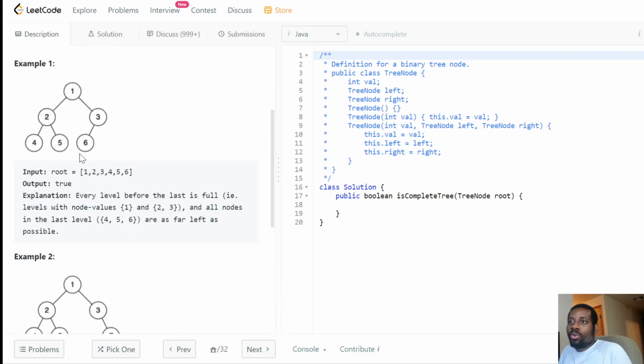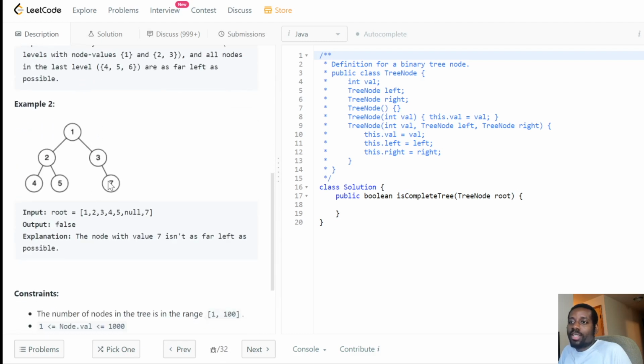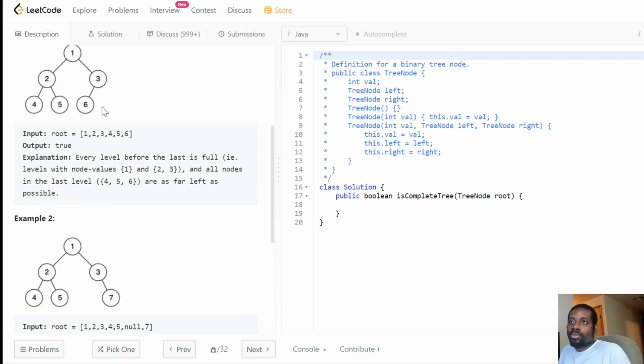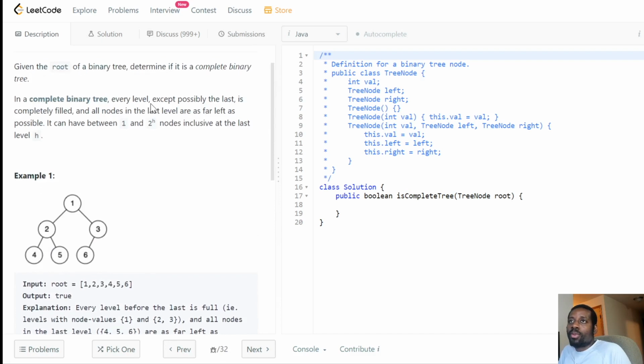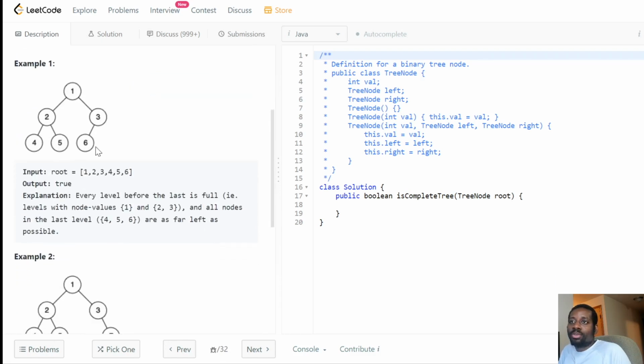So how can we go about this, guys? 7 is after a null node, which is not good. We can't have that. It needs to be filled up straight, and then we could have nulls after that. It doesn't matter. Nulls could exist after the last node at the last level. That's still fair game.